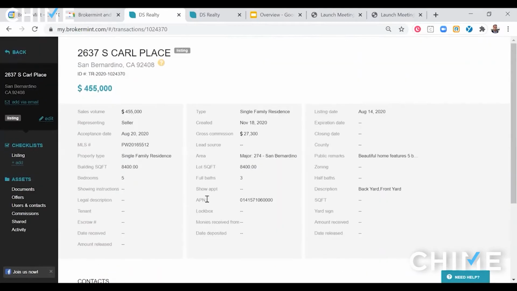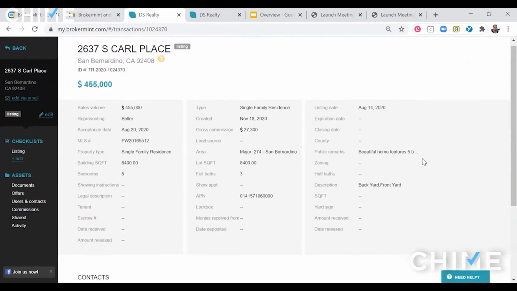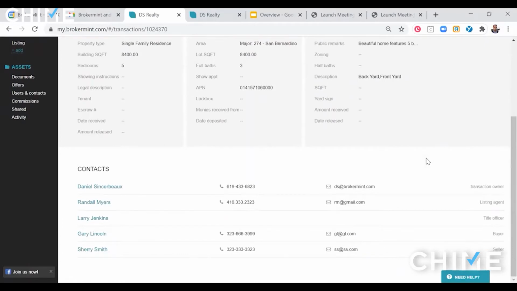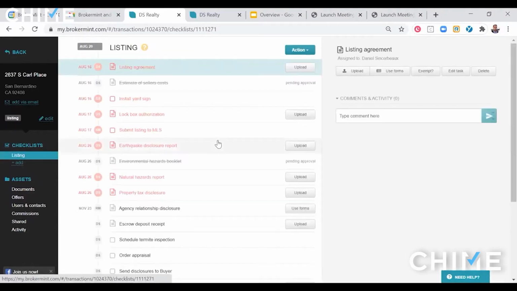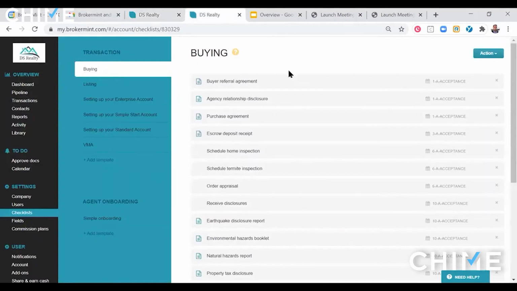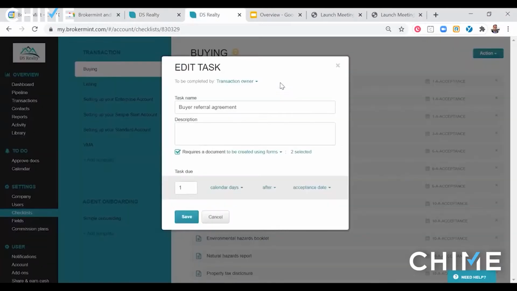So again, here's the clean look at the cover sheet, the information that came over through the integration, as well as contacts that came over as well. And then from in here, you'd be able to start that transaction management process. As you can see, I've added a listing checklist here, with all the different things. And these checklists are all customizable. So here's the checklist area where you would work on this.